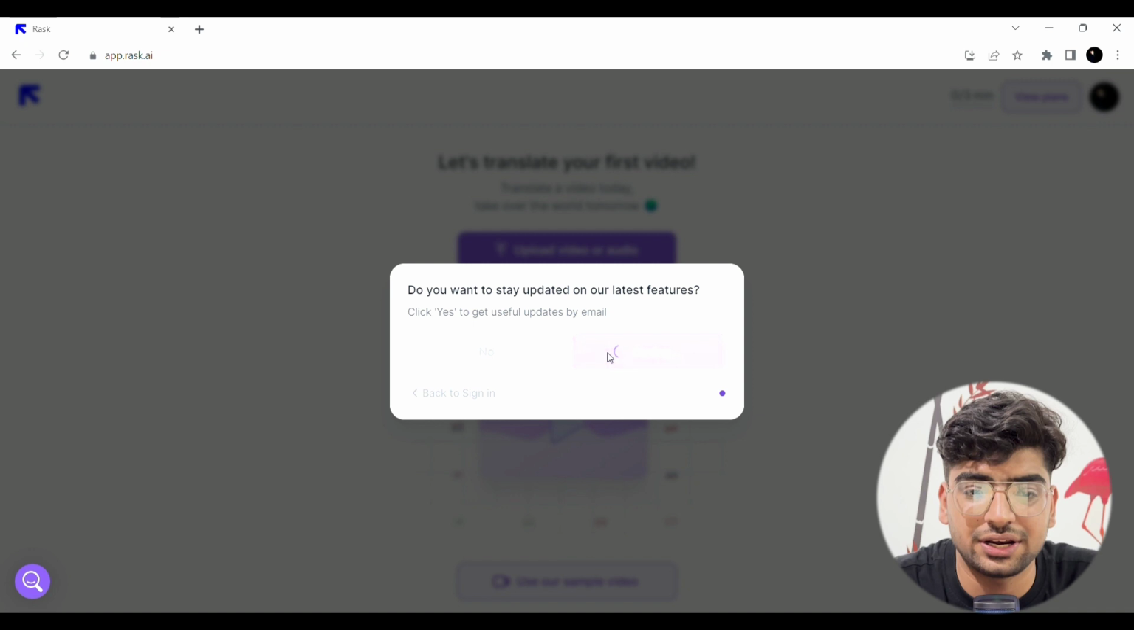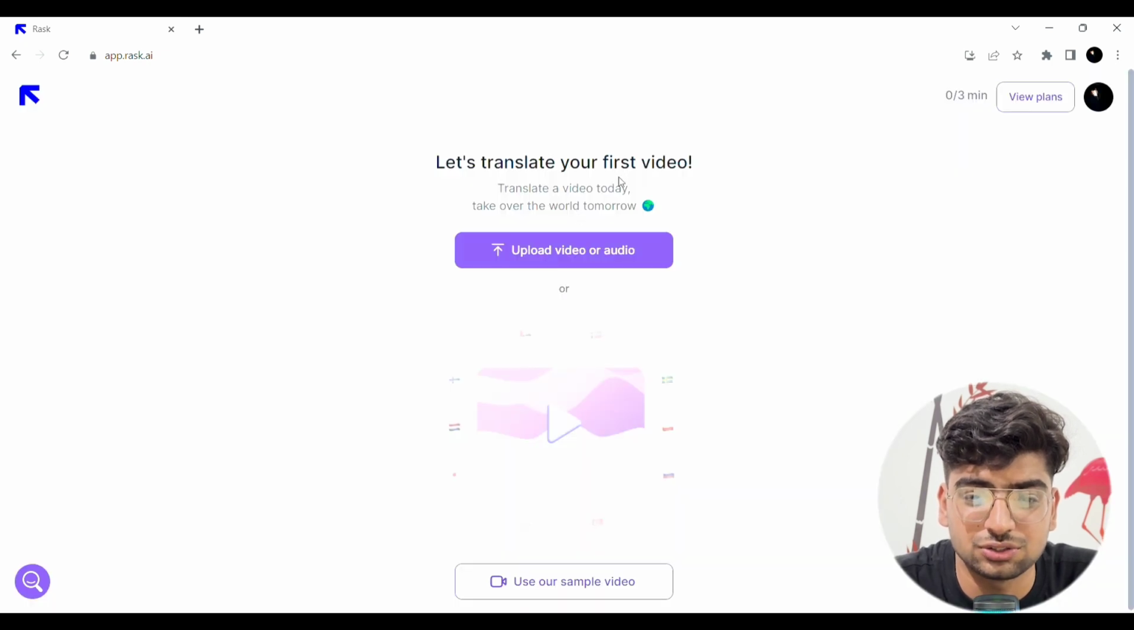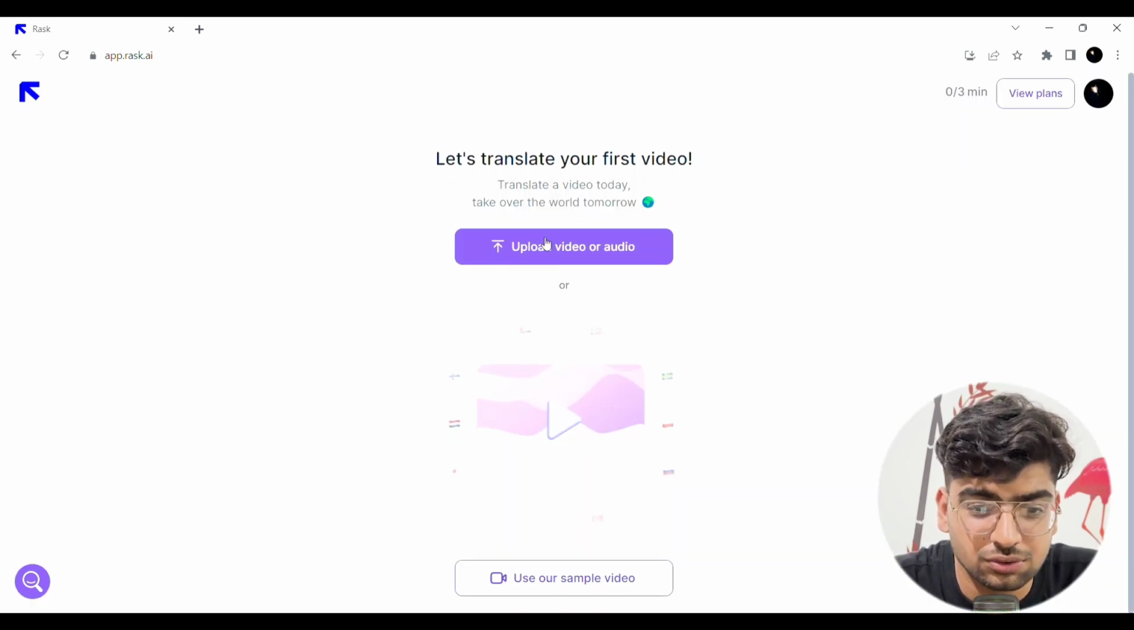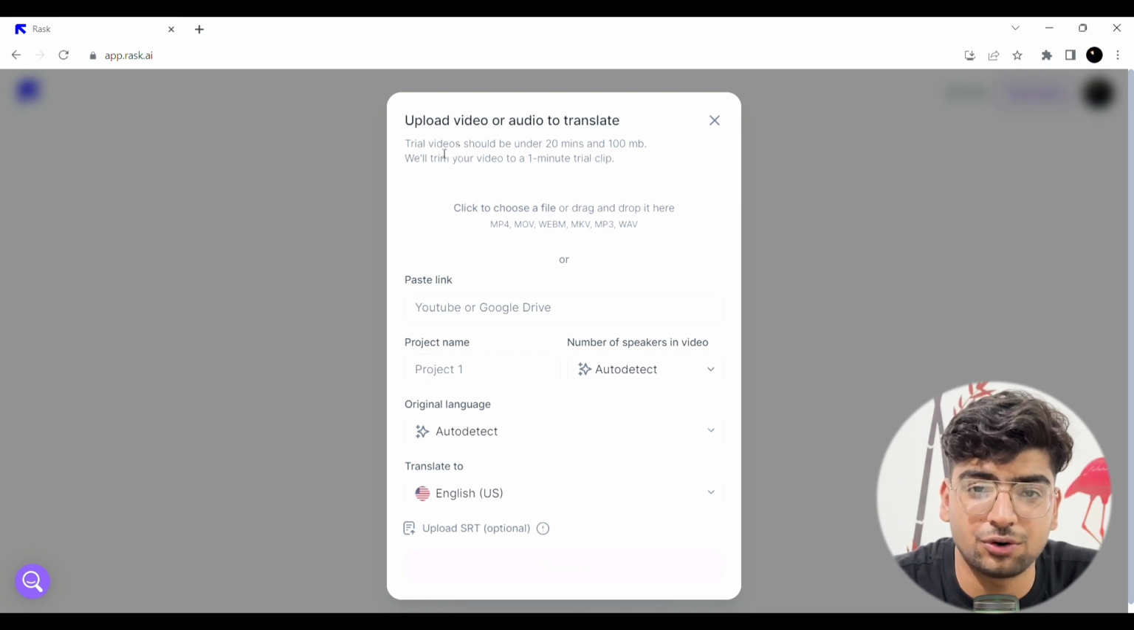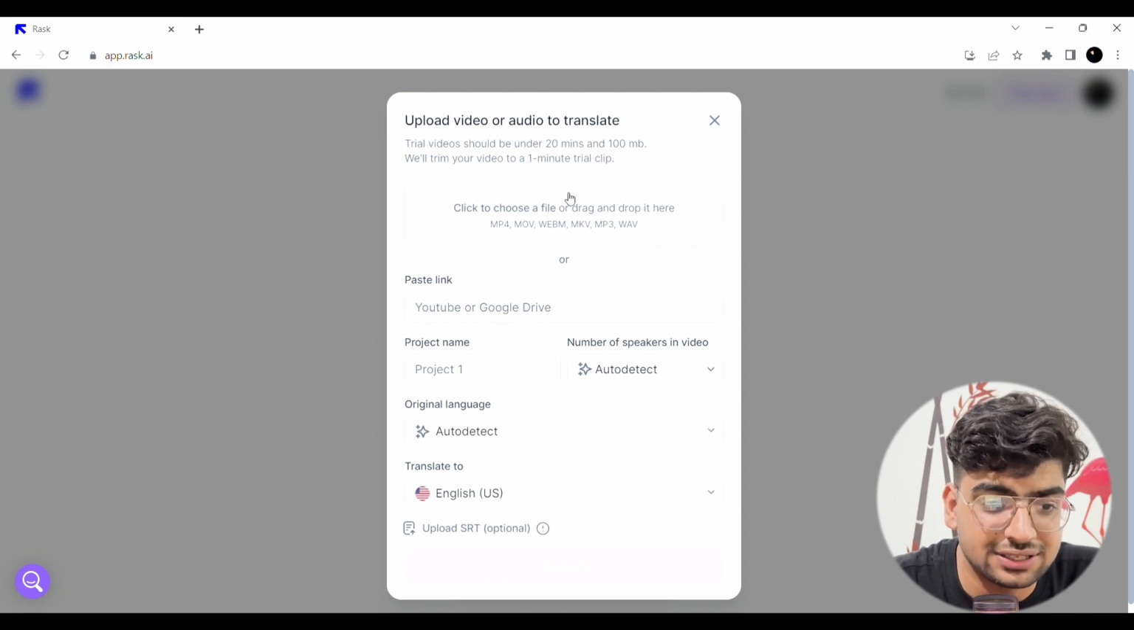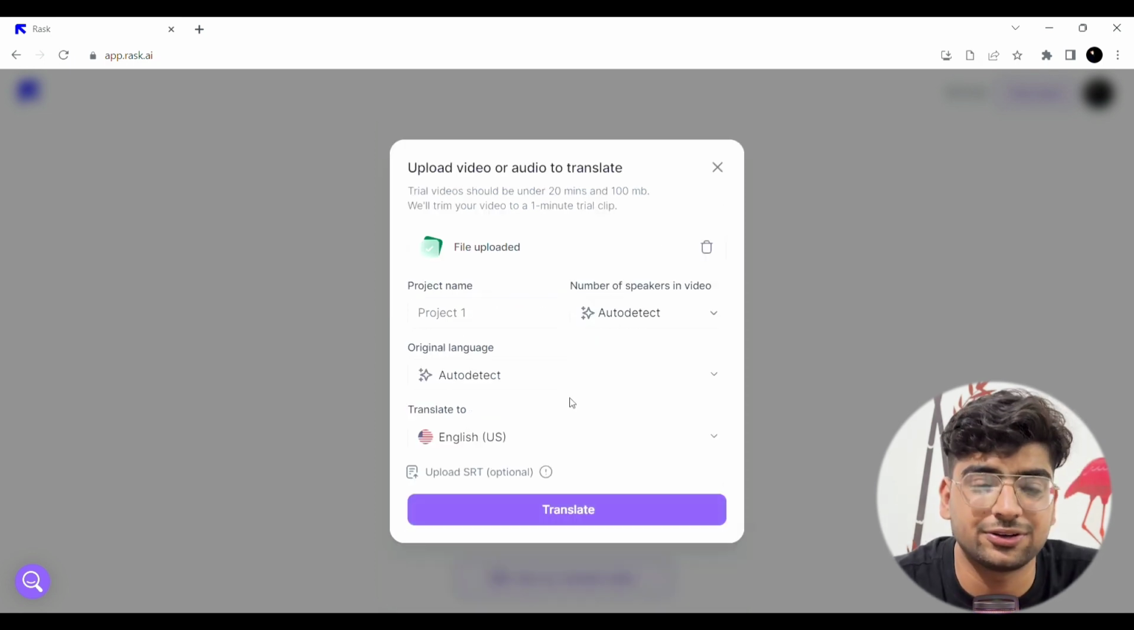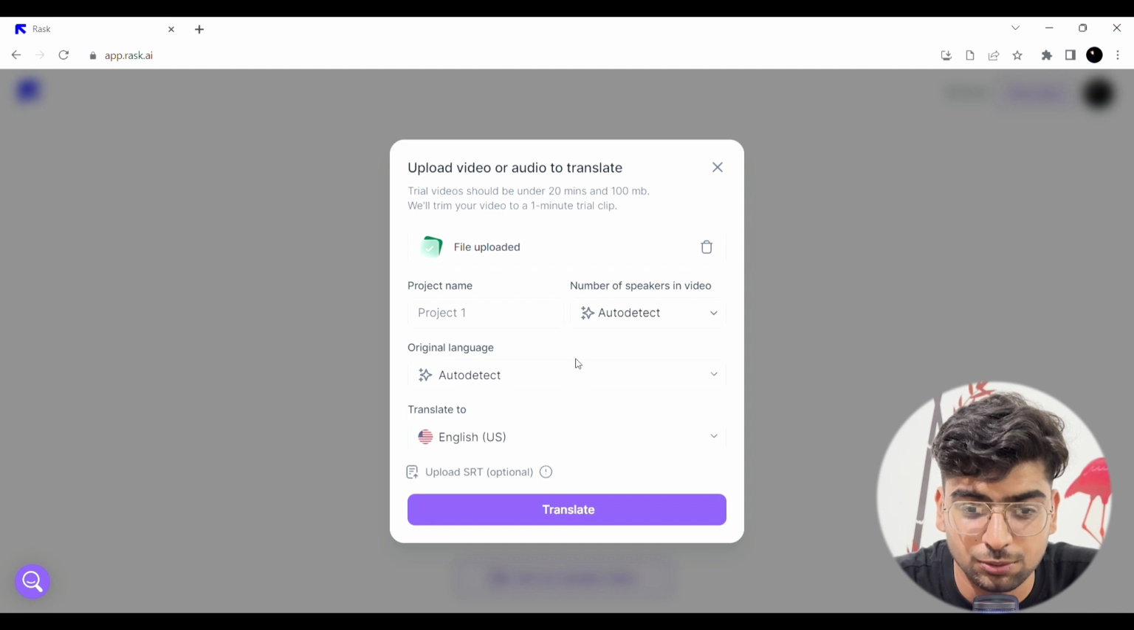So we have reached the page where it says let's translate your first video. So let us upload the video. It has given a description of where we want to upload the video. The trial video should be under 20 minutes and 100 MB. We'll trim your video to a 1-minute trial clip. So I have already recorded a video for this, and let me attach that video. The size of my video is just 12.6 MB, so we would have no problem over there.